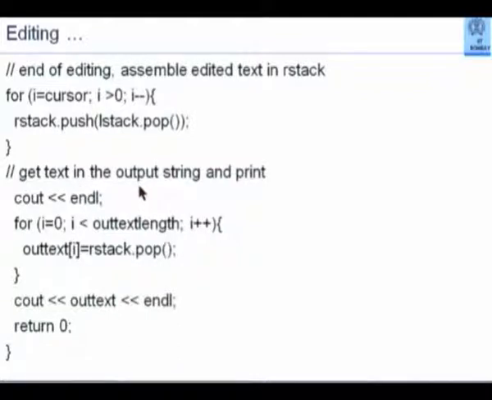Ultimately, I have to get text in the output string and I must extract it again. Now the order is right because I had inverted that order earlier. So for i equal to 0 to out length, which is the total number of characters that I have to extract, I will keep popping from the right stack and keep assembling in the out text. First character goes to 0th position, second character goes to first position, second position and so on. That is my output string. So do you notice a clean and conceptually simple mechanism of editing? A two-stack model permits us to do that.